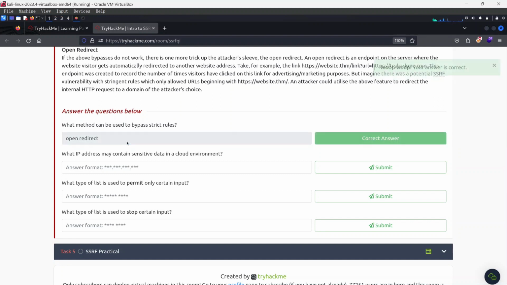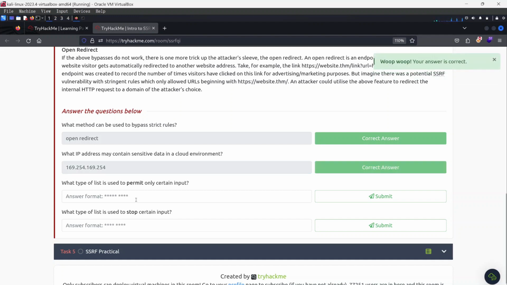Hit enter. That's correct. What IP address may contain sensitive data in a cloud environment? We're looking at 169.254, again 169.254. Submit. What type of list is used to permit only certain input? That is allow list. Okay, allow list, hit enter.